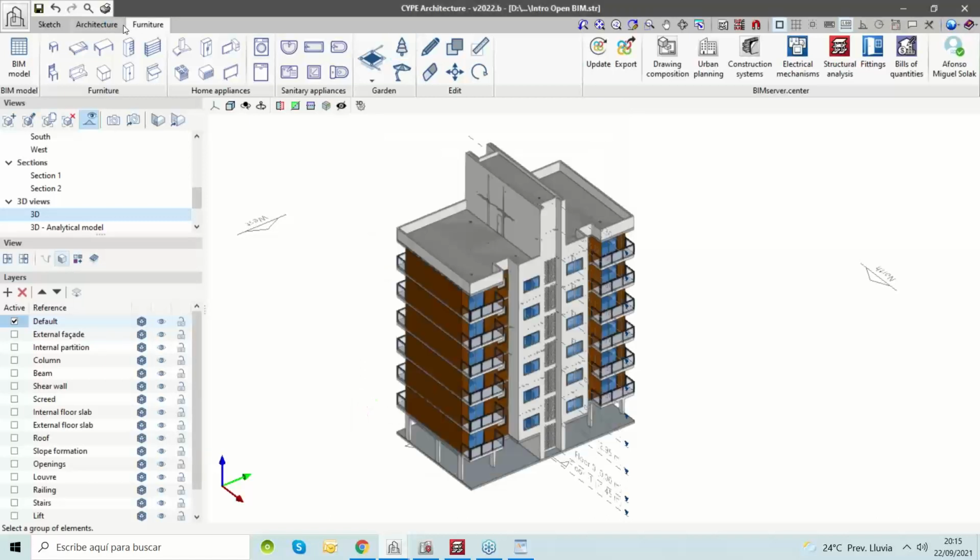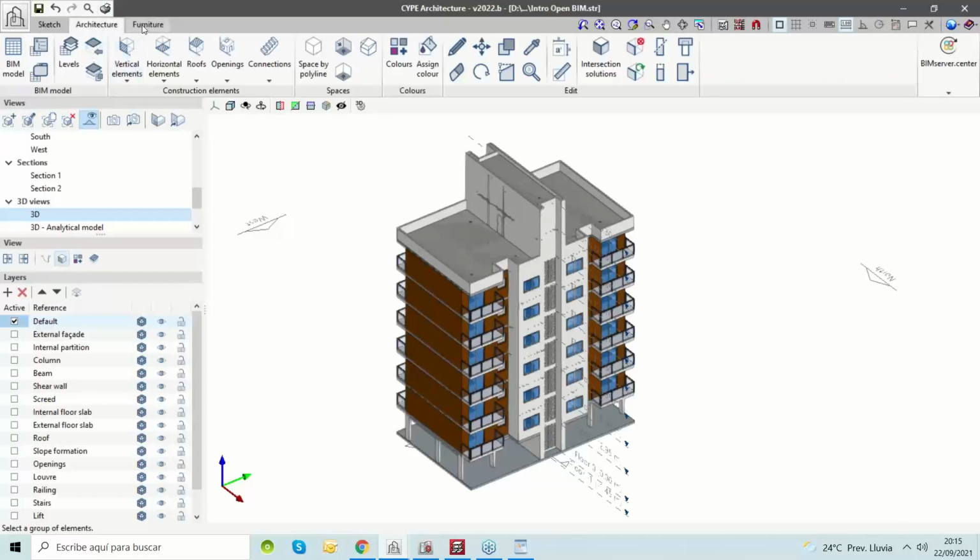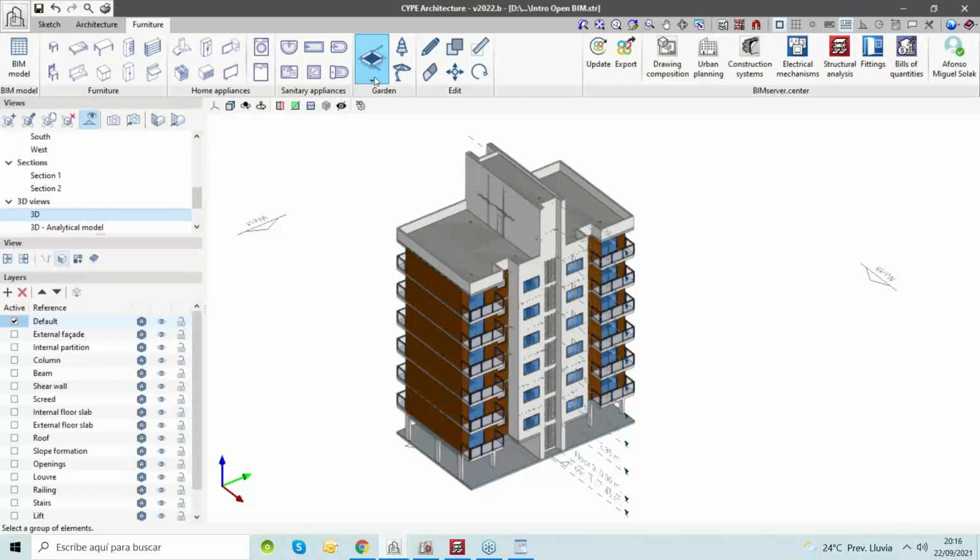And also here we have a little change: the swimming pools were inside of the architecture tab in the first versions, and now we have the swimming pools here in the furniture or in the gardening section. So it was just moved from one tab to another, but we still have the swimming pools at CYPE Architecture.